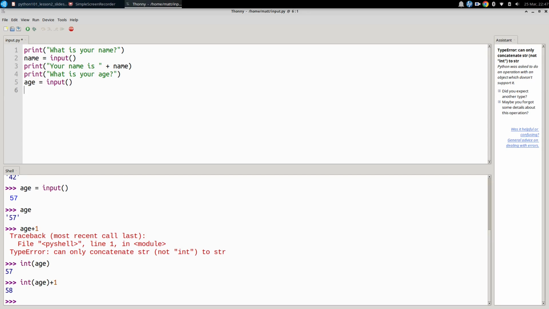So now we want to do some math. So we define another variable called nextAge and assign that the integer value of age plus 1, just like we did earlier in the shell, but now the result will be in a variable. Unlike the age variable, the nextAge variable is an integer, not a string, because we assigned it an integer expression. That means when we convert a string to an integer and add it to another integer, that will produce yet another integer.